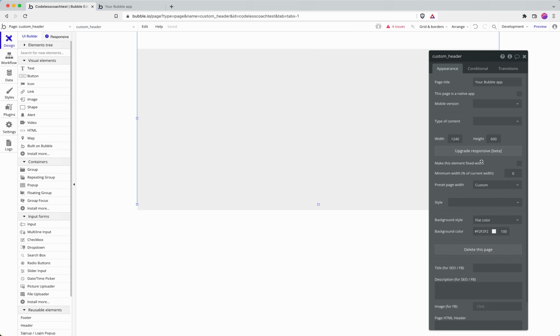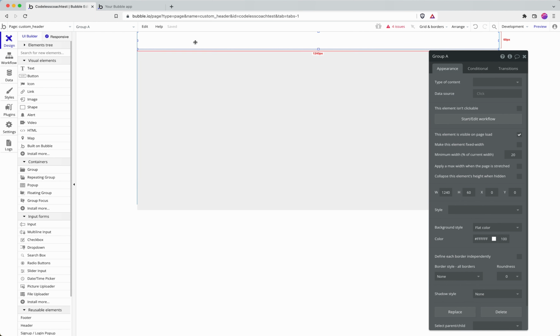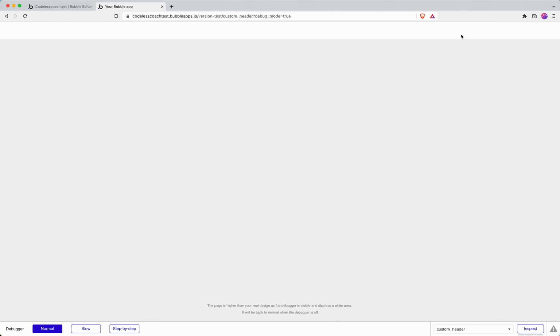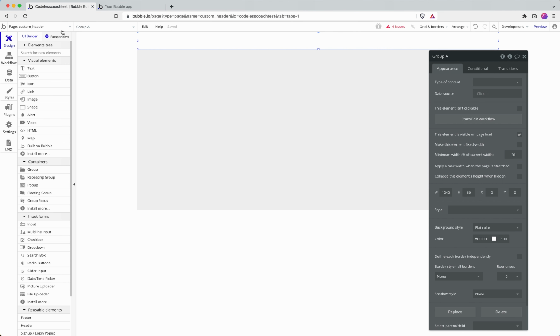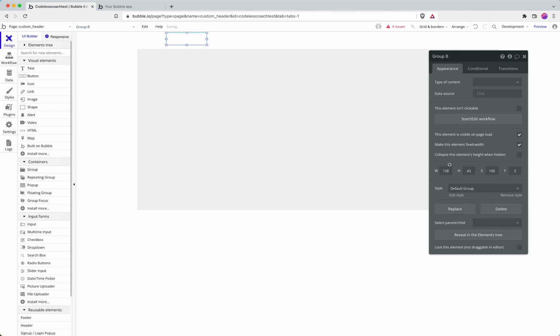So I then make sure my header is not fixed width, and there you can see it now expands right to the edge. But let's say I want to be able to contain the content of my page. To do that, you would place another group in here.